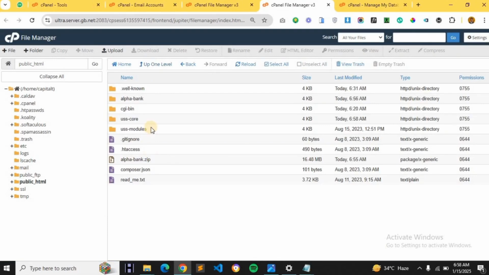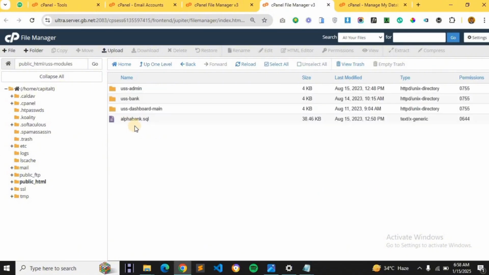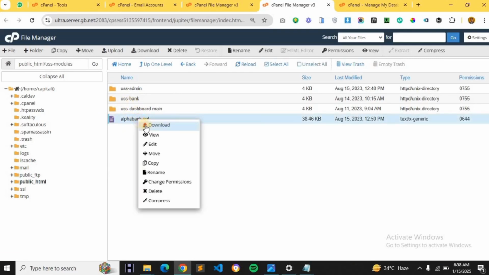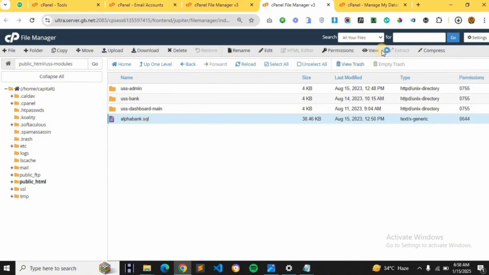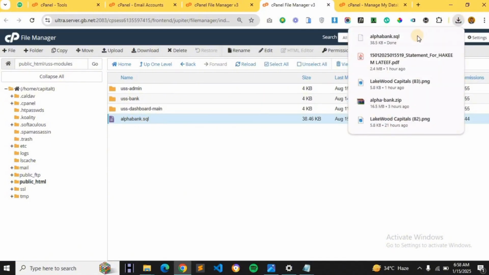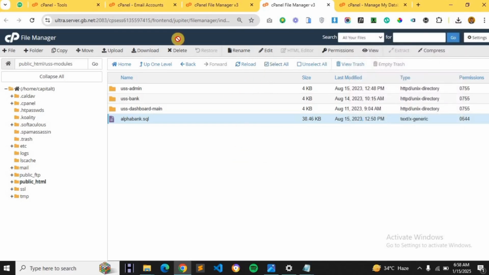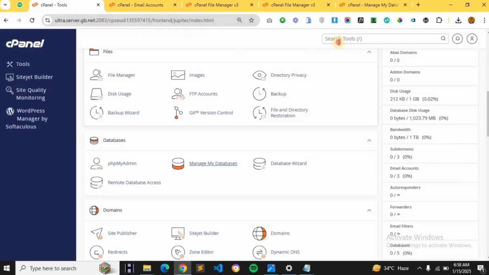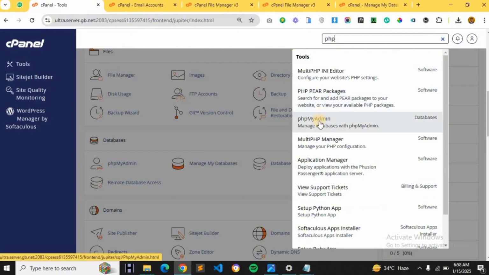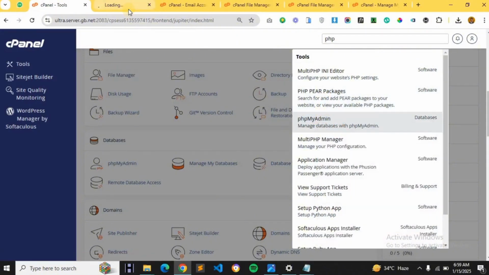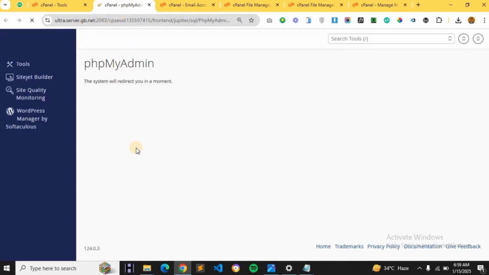All right. So for you to get your database file, it is right inside this folder, USS Modus. So once you go into USS Modus, you are going to see this file, alphabank.sql. So you can just right click and download it. This is downloaded inside my laptop already, so you can see that. So all you need to do now is to come back here and search for phpMyAdmin. So I'm going to open this in a new tab, phpMyAdmin. Don't forget phpMyAdmin. You tap on that and then it's going to bring you here.